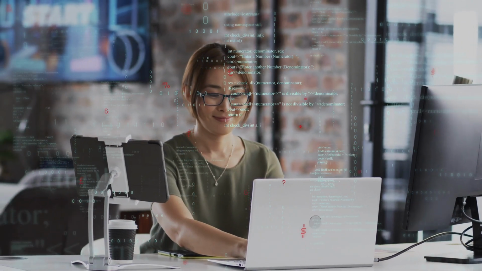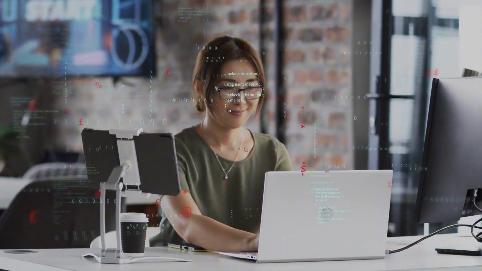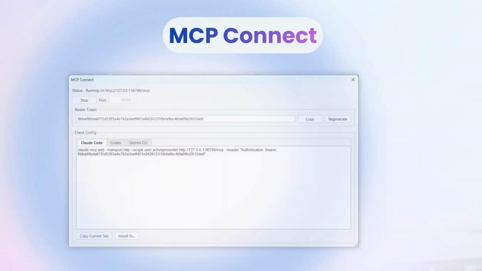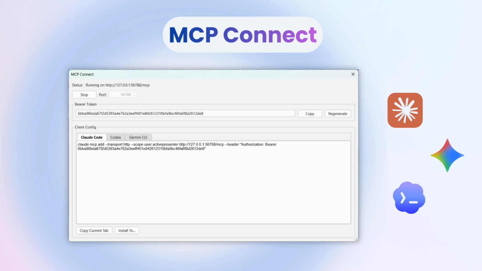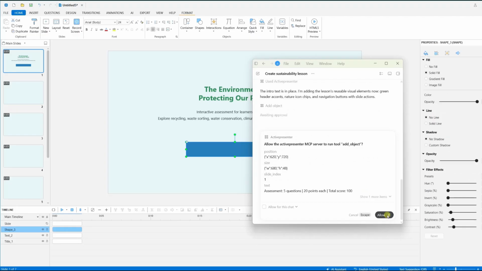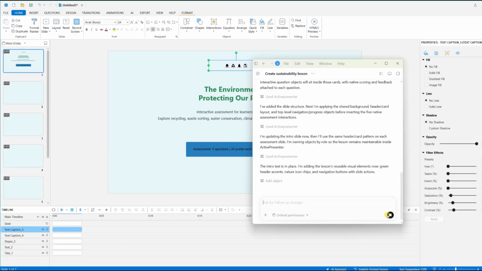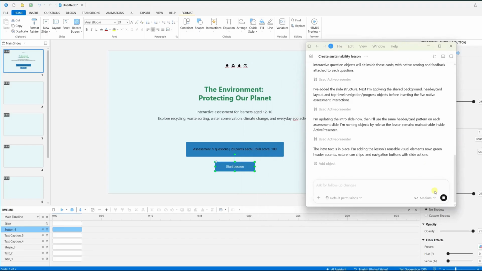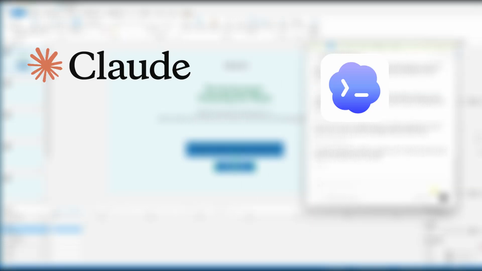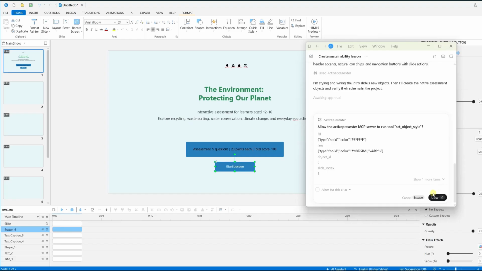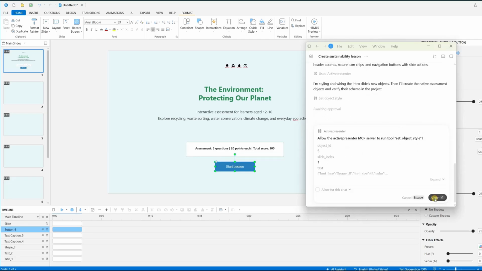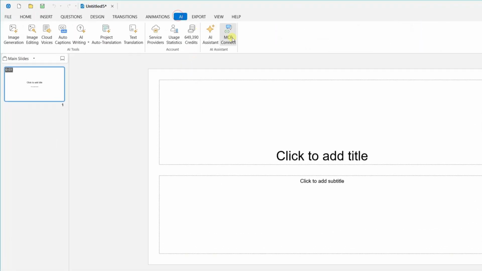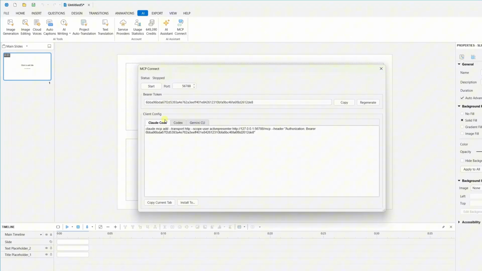While the built-in AI Assistant is optimized for rapid content creation, advanced developers often need deeper automation and coding abilities. That's why we introduced MCP Connect in ActivePresenter 10.5. MCP Connect transforms ActivePresenter into a local model context protocol environment. This allows external AI coding agents like Claude, OpenAI Codex, or Gemini CLI to interact directly with ActivePresenter and control your authoring environment. Before connecting any external AI framework, you first need to enable ActivePresenter's local MCP server.